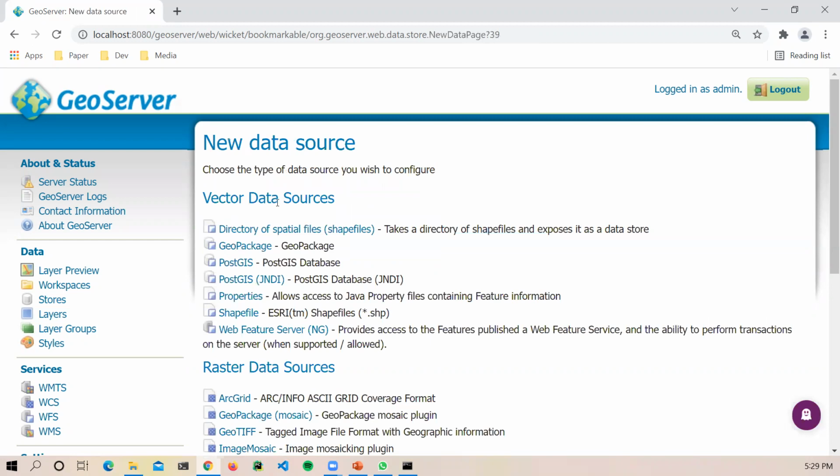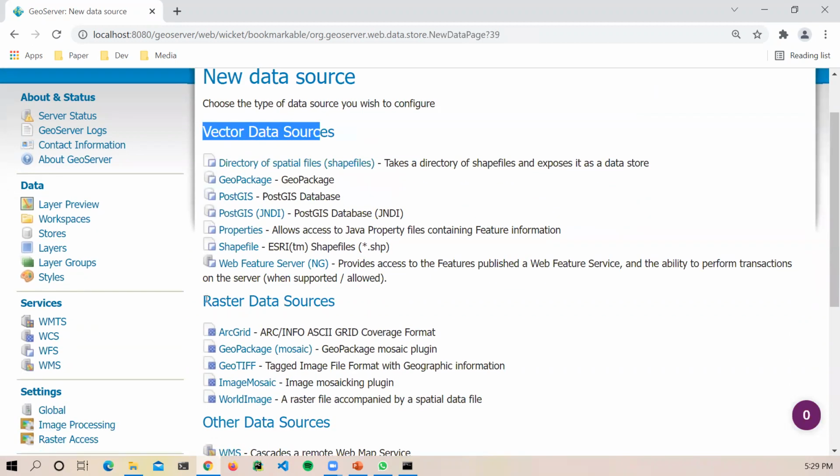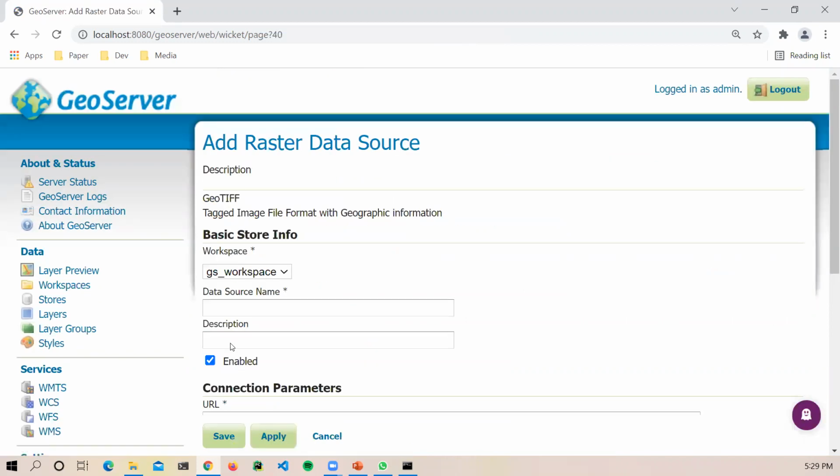When you add a new store, it displays vector data sources, raster data sources, and other data sources. We are going to begin with the raster data sources. Under raster data sources, we have GeoTIFF. That is what we are working with in our session. So we'll click on GeoTIFF.